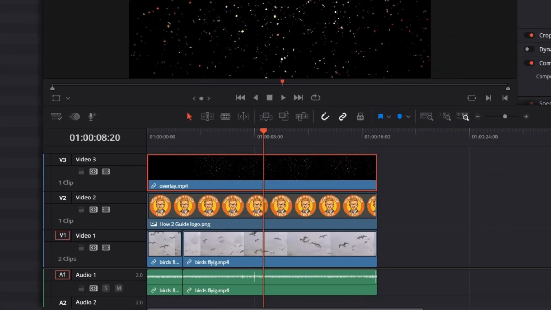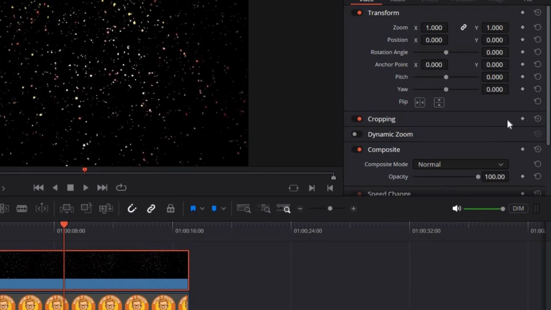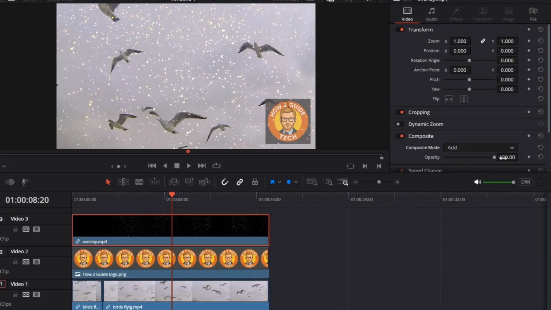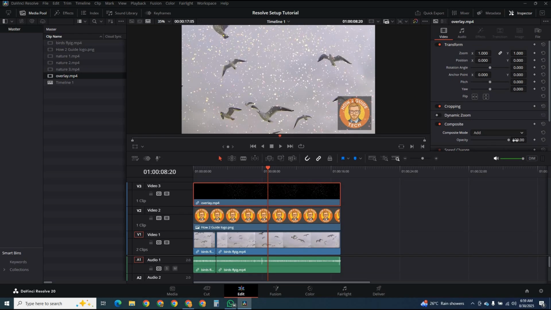Select your video overlay clip, then navigate to the inspector panel. Find the composite section and locate the composite mode dropdown, which should currently be set to normal. Change this setting to add, and you'll see that black background disappear instantly, creating the transparent effect you're looking for.